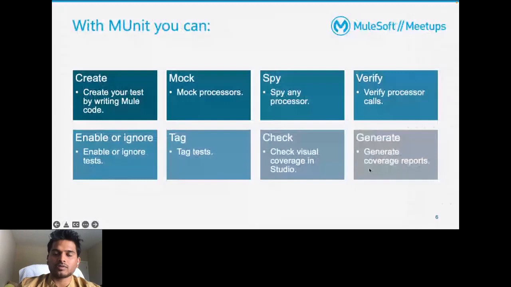And then we can also check visual coverage in the Studio. That will be a beautiful report that is generated after we run a test case. That we'll see going forward. And then we have generate coverage reports. This is the same as what we are talking about in the check phase. So these both go hand in hand.